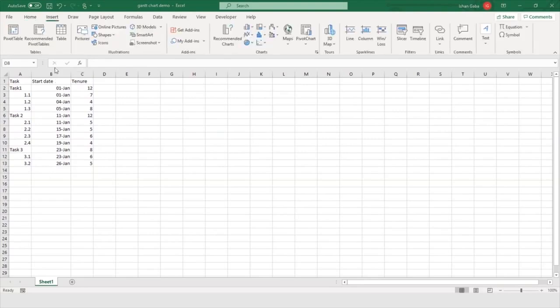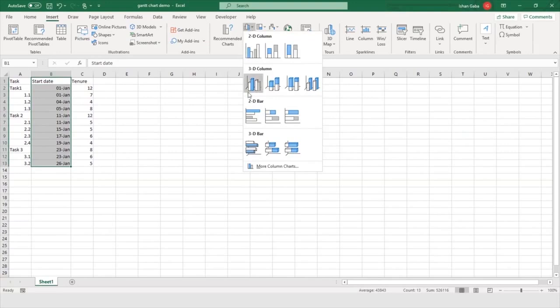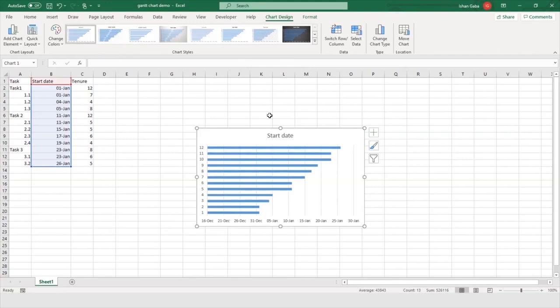In the second step, we will select the entire second column. After we have selected this column, we will go to the Insert tab. In the Insert tab, we'll go to the bar columns, and in this, we will select 2D stacked bar charts. Now we have the bar chart in accordance to our data on the screen.